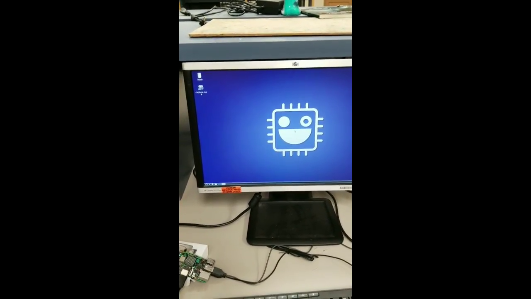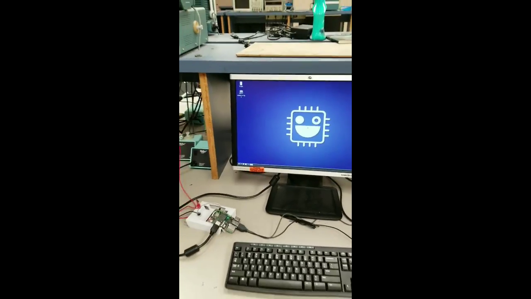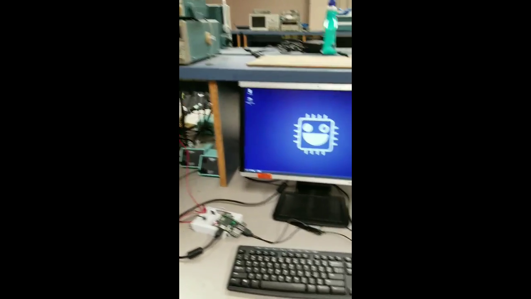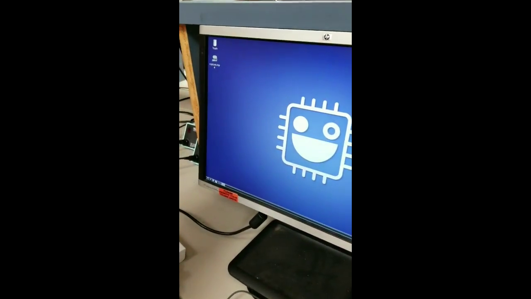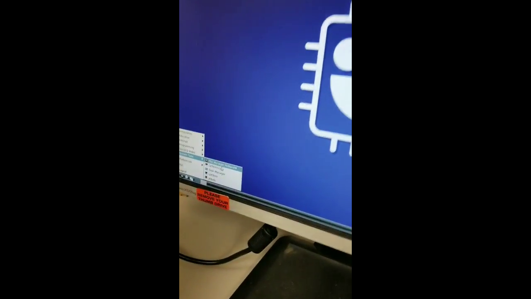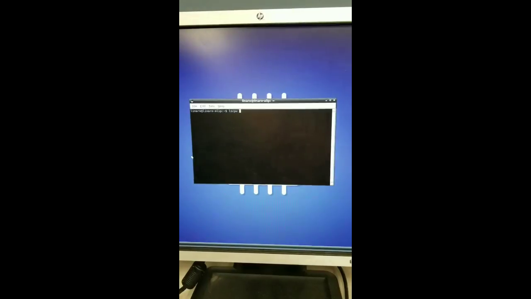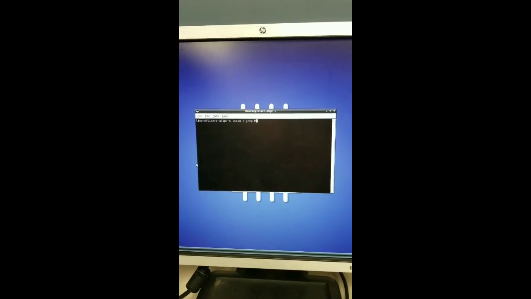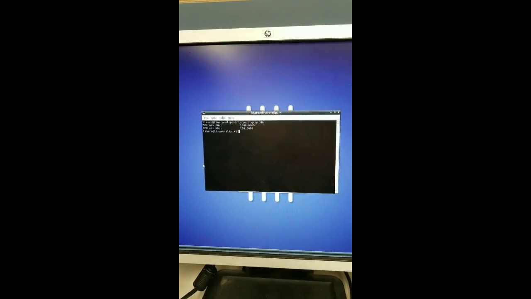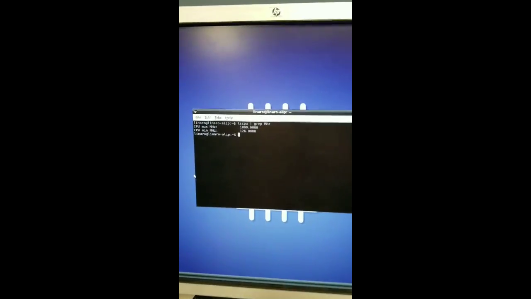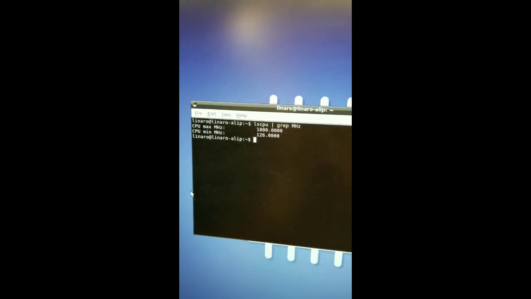Okay, so the next step is to open up LX Terminal. I'm going to verify some settings of the Tinker board. So this is the terminal, and I type in the command lscpu | grep megahertz, and it shows that the CPU max megahertz is 1800. That's the number that it's supposed to be for the test pass condition.